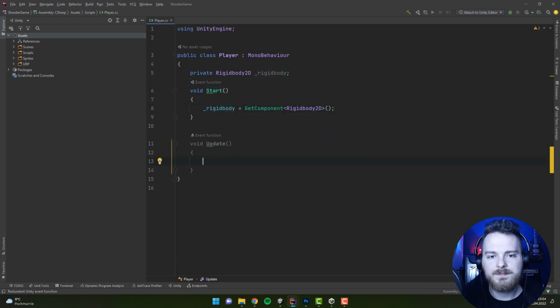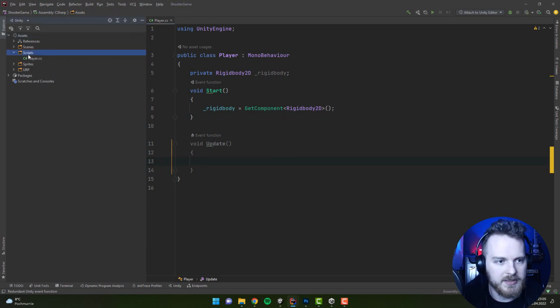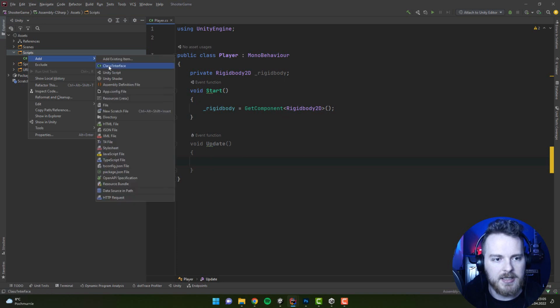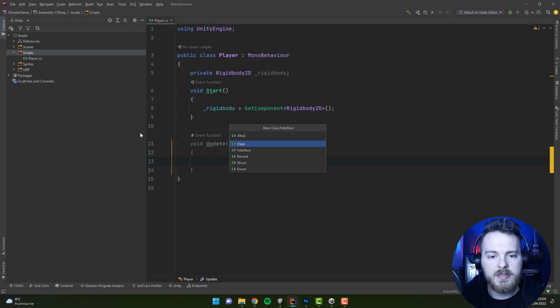Now, here, let's take care of movement. So we have two parts of the movement. First one is looking at the mouse, and second one is moving in all the directions. So first, let's rotate our character towards the mouse. For that, let's create a separate class first. You will see in a second why. Let's call it MouseUtils.